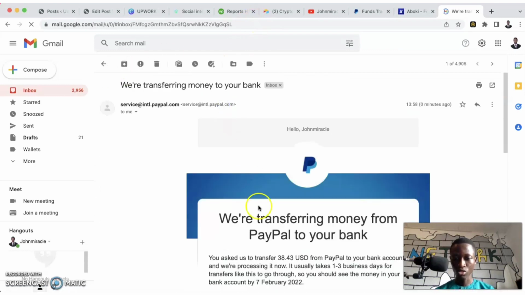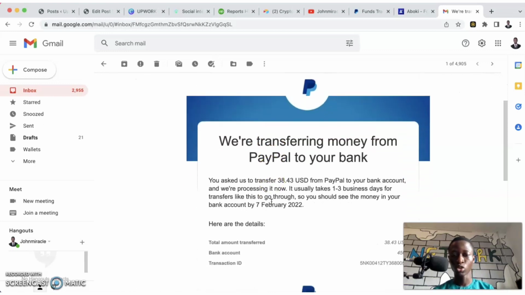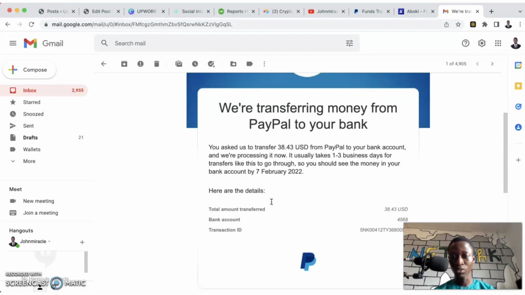Okay, so they have sent me a mail that we are transferring your money from Paper to your bank. You asked to transfer 38.43 USD from Paper to your bank account, and we are processing it now. It usually takes 1 to 3 business days for a transfer like this to go through. So you should see the money in your bank account by February 7th.